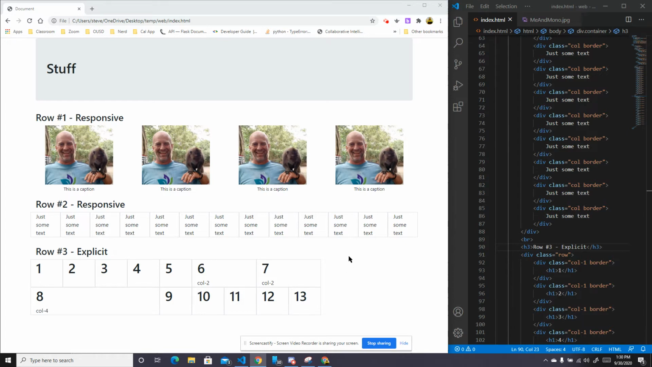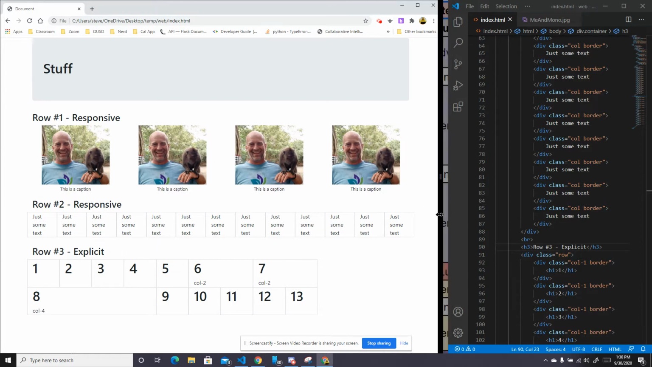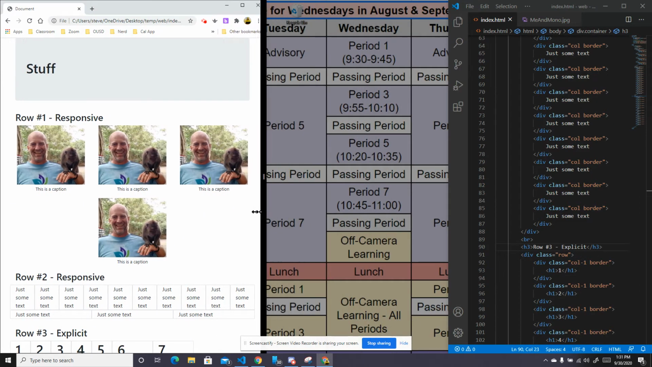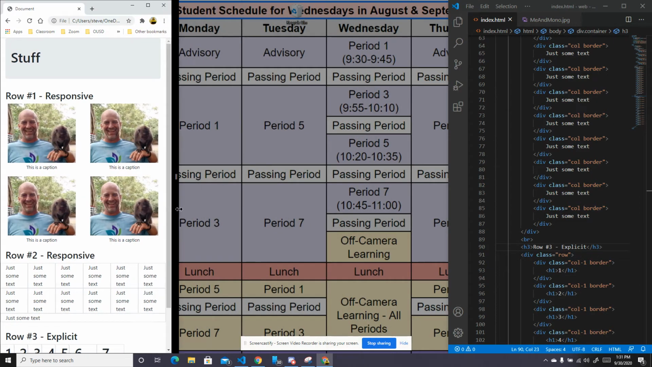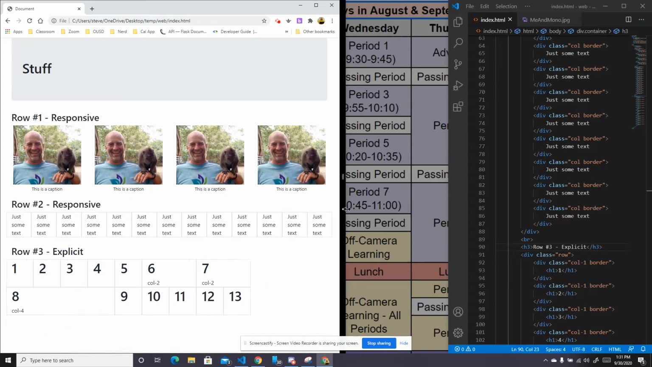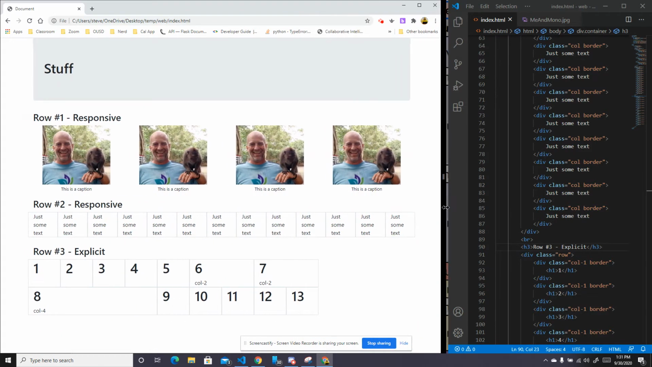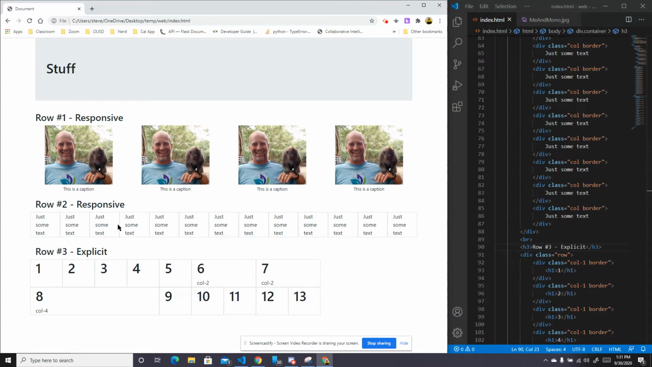So the cool thing about Bootstrap is it has templates which are called responsive. And what that means is, watch these two rows that are called responsive as I change the size of the window. It means that essentially as the screen size changes, the content can move around, okay? So these first two rows, this row and this row, are responsive, meaning that they change.